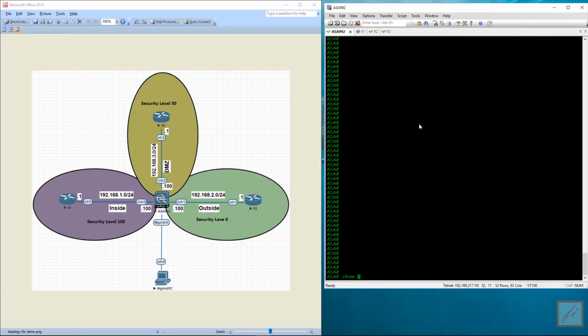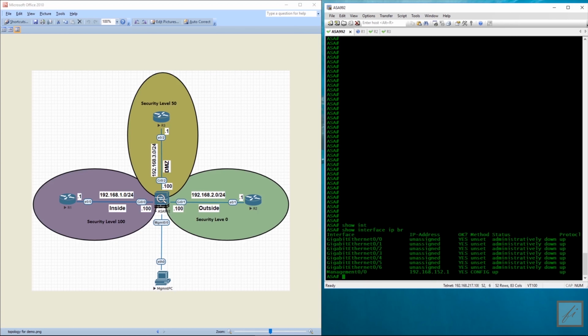Okay. I will configure the remaining configuration in ASA Firewall. Let's start with IP configuration command in each interface. Before that, let's verify with show interface IP brief command. According to this, you can verify all the interfaces not configured with the IP configuration.